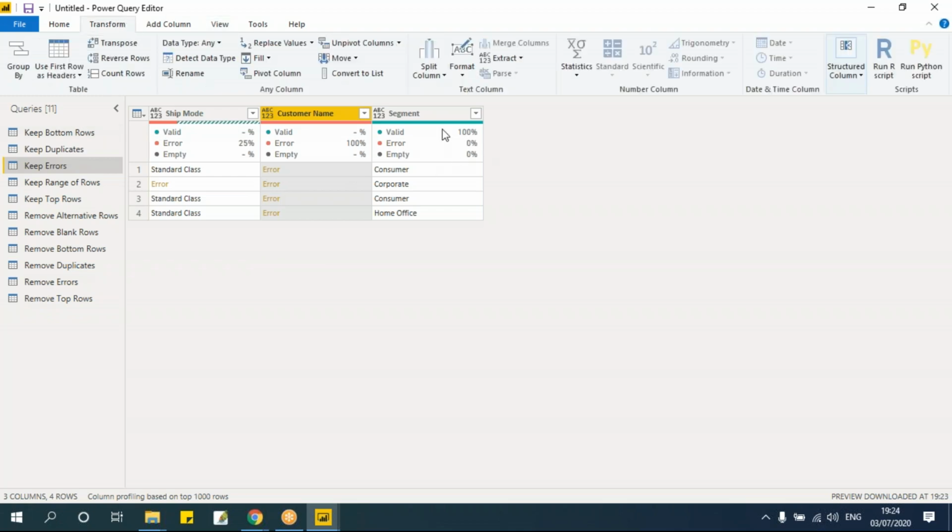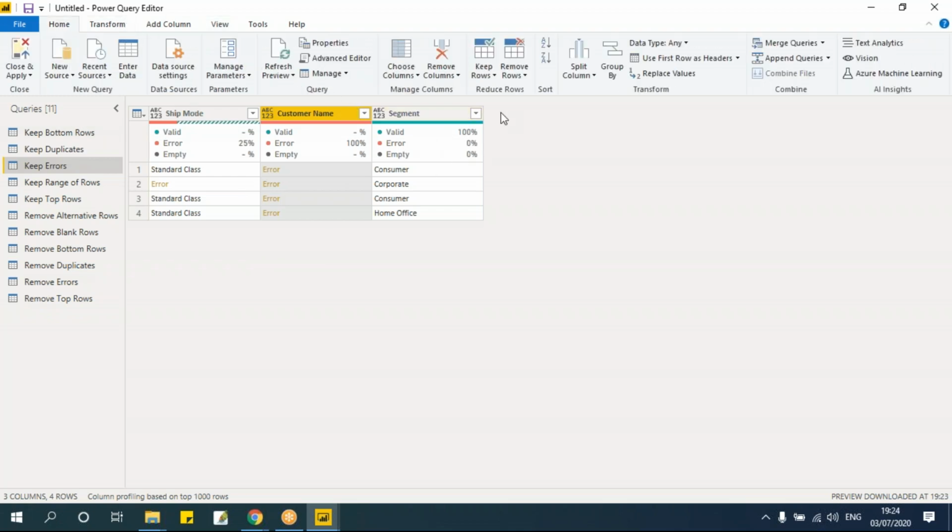Next, let's go to this. We have something called remove rows. Let me click on this remove rows. See, remove top rows, remove bottom rows, and remove alternative rows. Similar to what we had in keep rows: keep top rows, keep bottom rows. Same thing we have here: remove top, remove bottom rows, and alternative rows. Let's see how this will work.